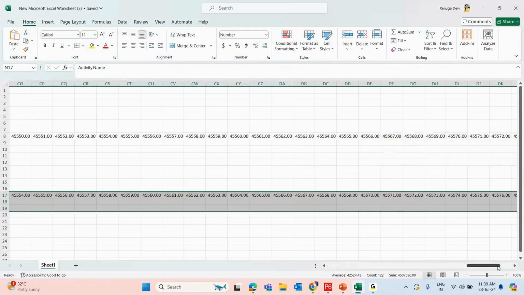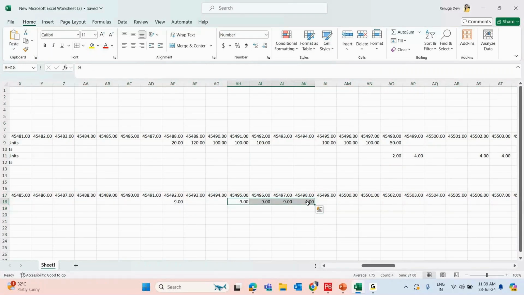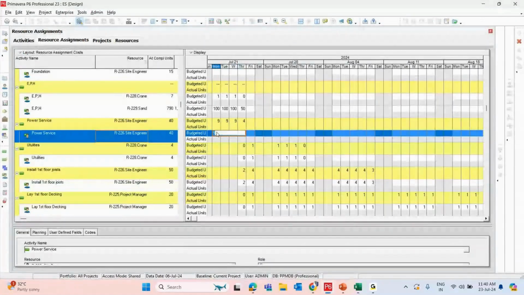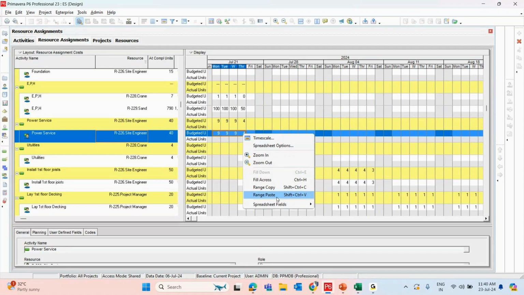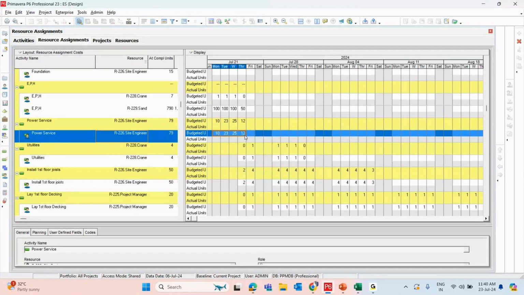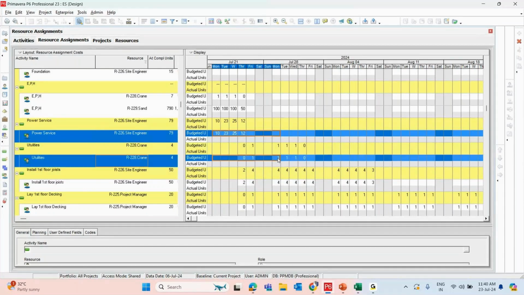If I want to modify the same, it copies everything together. For example, I'll take this particular data range and modify it here. This feature is especially helpful for future period resource planning. Whatever modification we do here, we can copy and paste back into the P6 application by selecting like this and right-clicking. We have an option to paste the range. It will be pasted, and we can copy in both vertical and horizontal options.